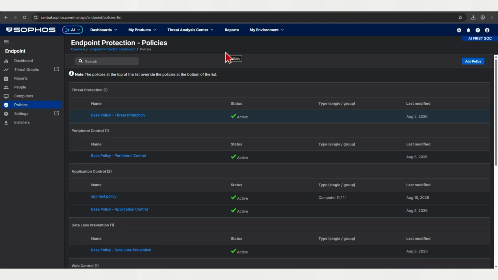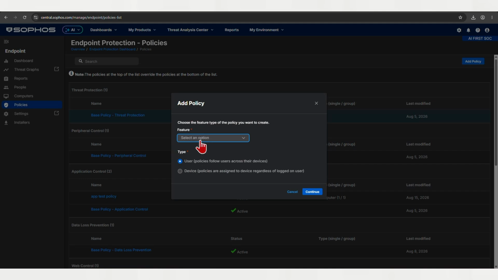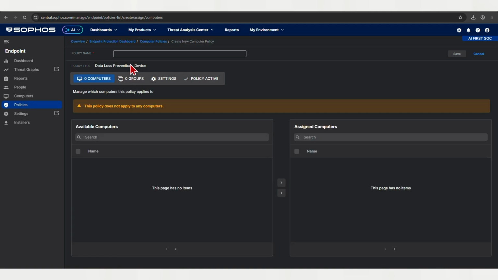In this video, we are going to see the Sophos DLP, and as a demo, we will be trying to block the Aadhaar card number. So let's start. Just click on Add Policies, select DLP from here. The policy name is Data Loss Prevention. Click on devices, continue.